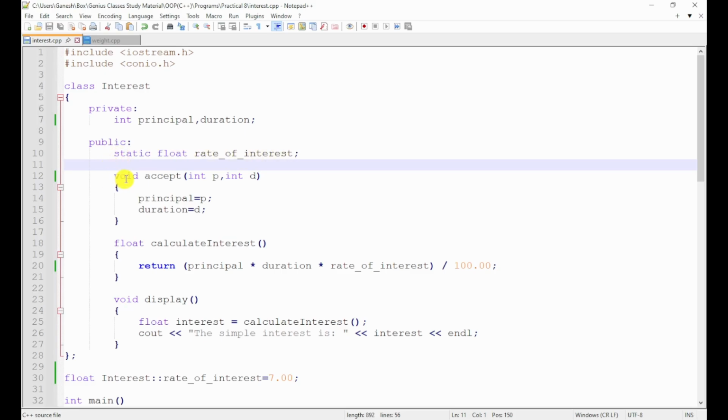Next I am creating one more function, that is void accept, to accept the principal and duration, and I am passing two parameters as integer variables. So both the values of P and D will be copied into principal and duration respectively. So the accept function is complete.